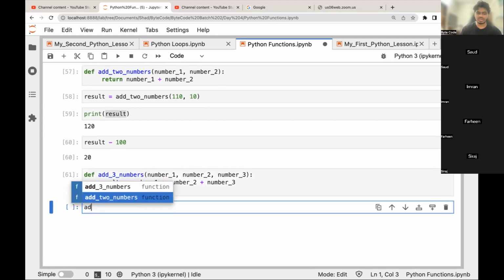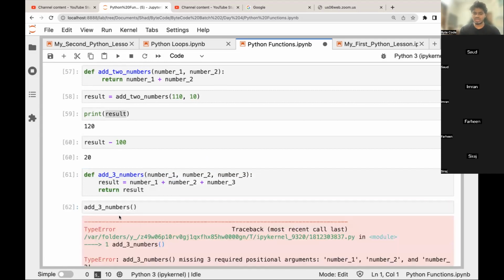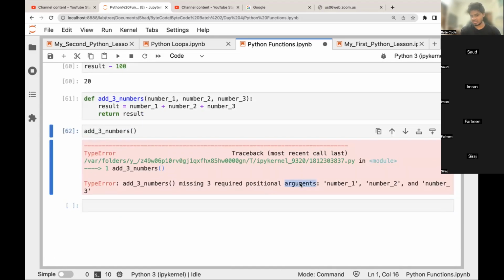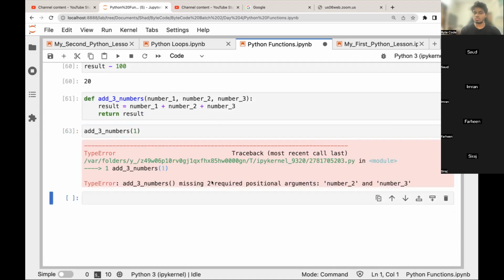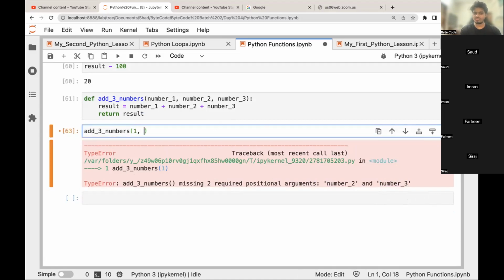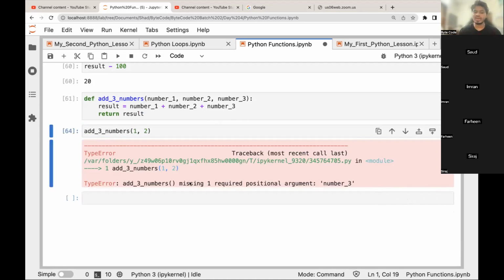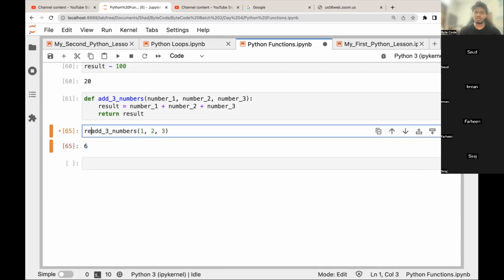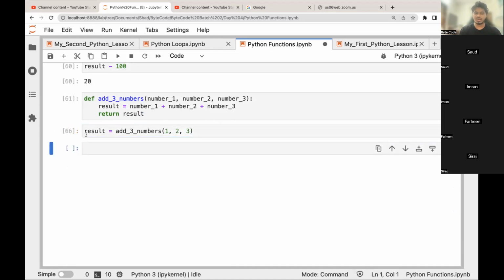Now when I say add 3 numbers, if I directly call it, and by the way, if you don't give numbers, it will complain saying missing 3 required positional arguments: number 1, number 2, number 3. Suppose I give only 1 number, it will say 2 required positional arguments are missing. If I give 2 numbers, it will say missing 1 required positional argument. If I give 3 numbers, it will give me the proper output. You can also assign this output into a variable, and then you can print the result here, right?